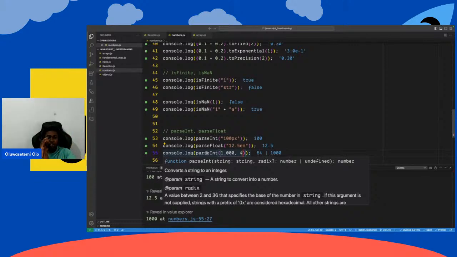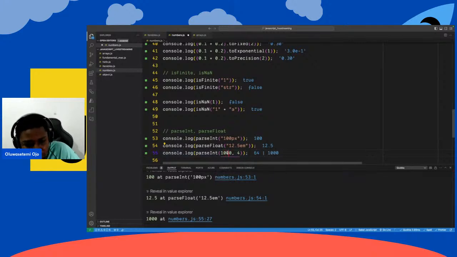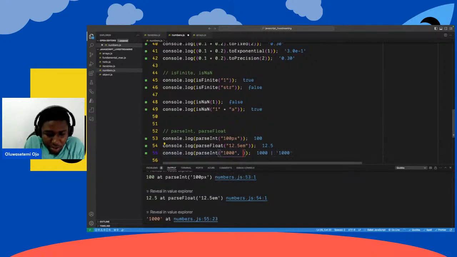It converts a string to an integer, right? So it can parse a string. So let's see. I think this is very interesting. So it has to be a string.